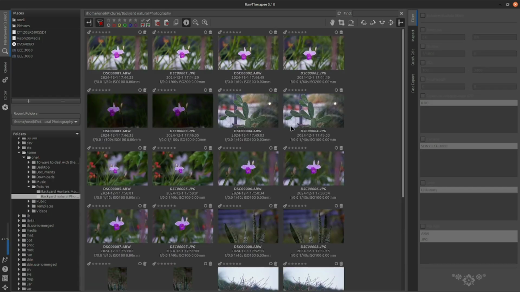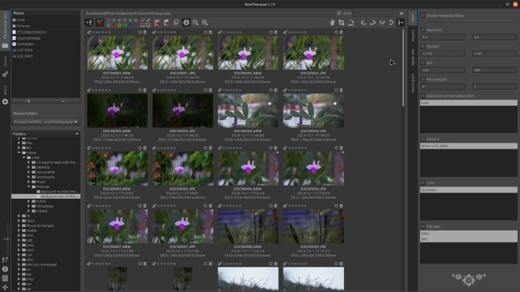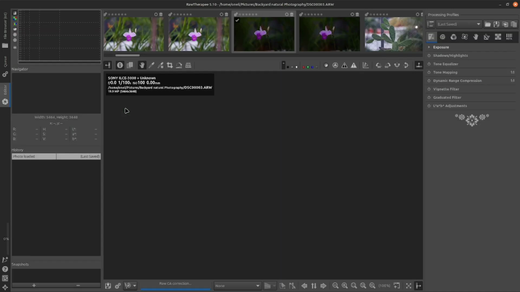RawTherapee does a quick job of getting all of the photos in the folder that we created. Remember, I was talking about backyard natural photography. This is just right in my backyard here, and everything looks great. Now the ones that have the bright background look nice, but I truly love the ones that have the darker background, and I'm going to double click on that. It should bring it up in a little bit.